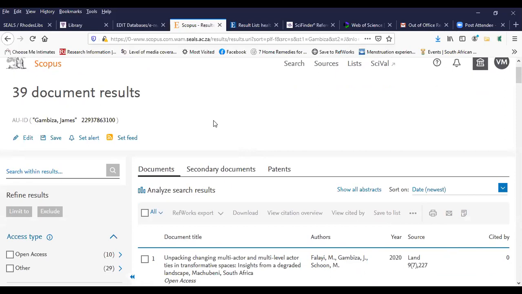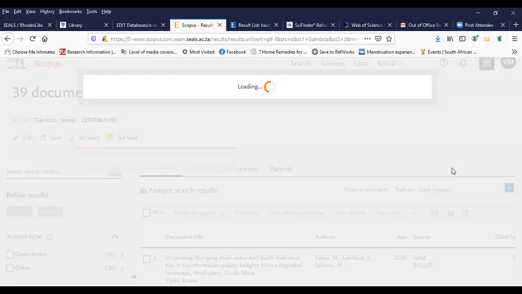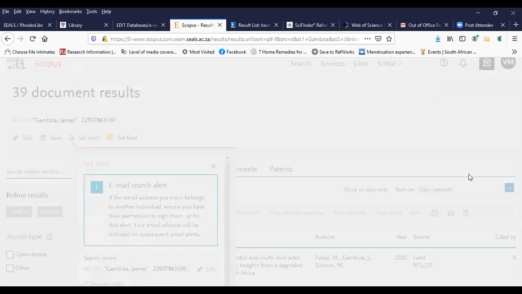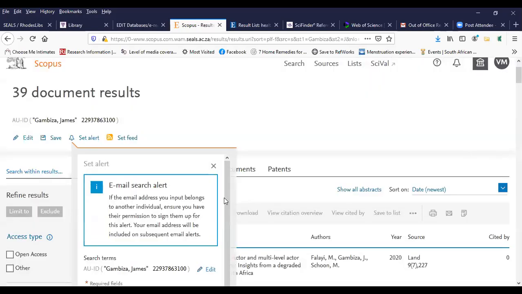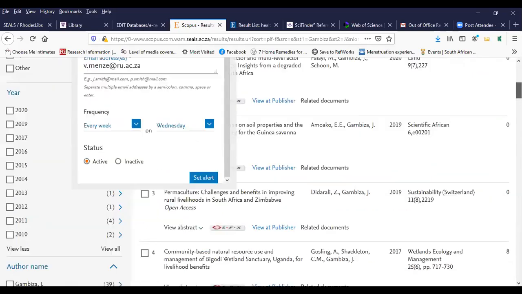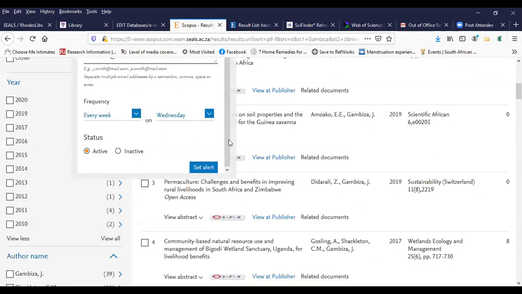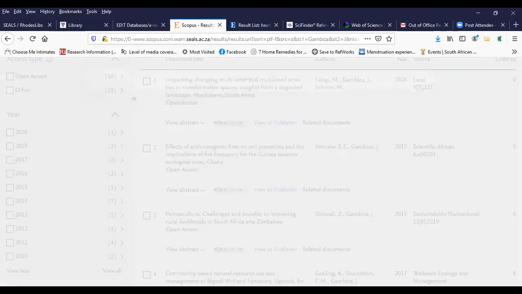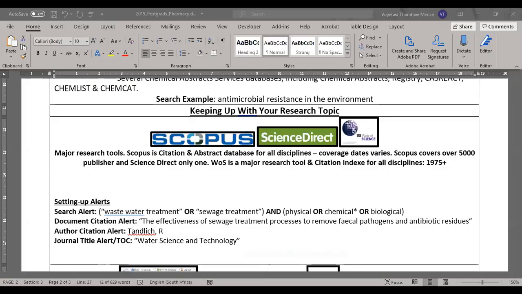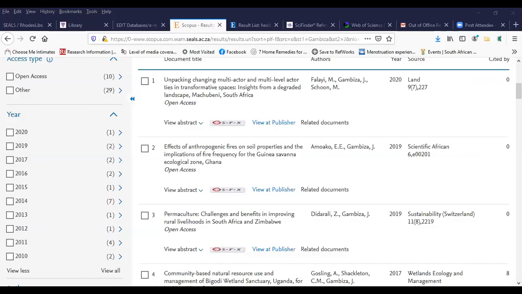article. Okay. So once we have all the results, we then click on Set Alert, and a similar dialog box will appear. Okay. And then I just set alert. Okay. The final.